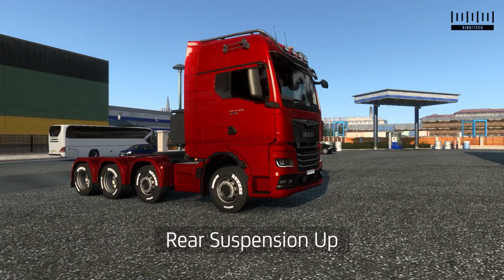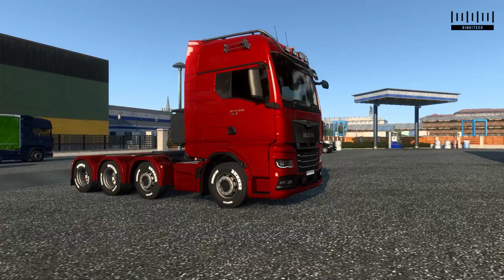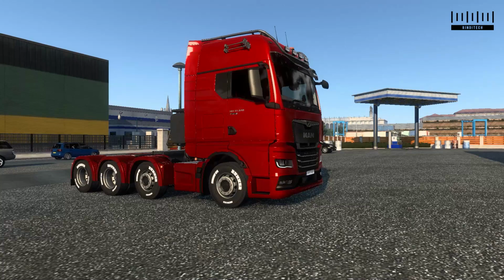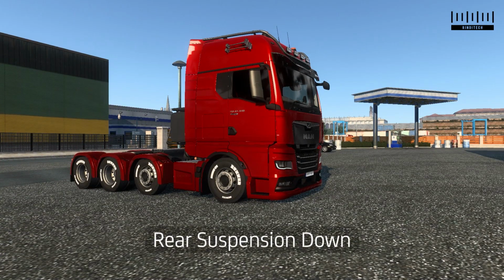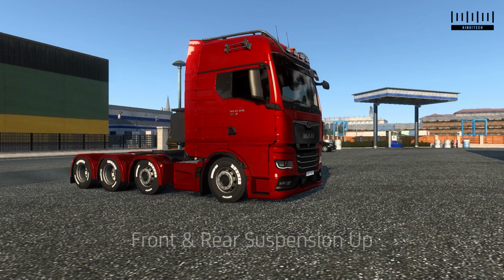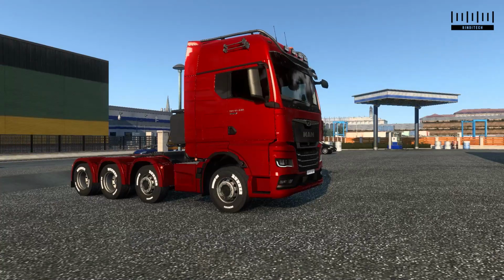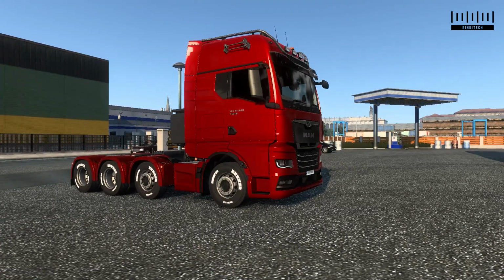Hello everyone, in this video I want to show you how to change the height of your truck suspension like you see in the video. Front suspension down, rear suspension down, front and rear suspension up at the same time, suspension reset or back to the default settings.